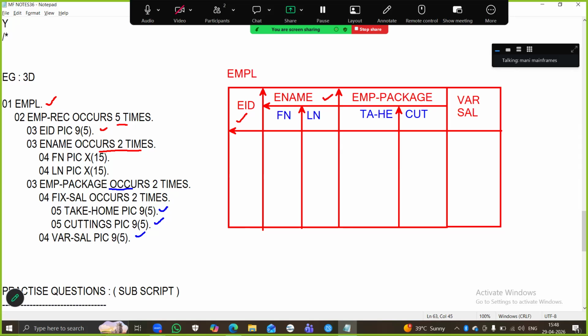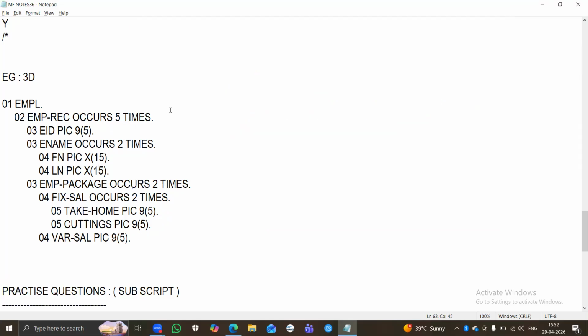And the occurs clause is repeated 2 times, and a third time. This is my 3-dimensional array. This is a 3-dimensional array table. Take a snap. Okay. This is a 3-dimensional array example.